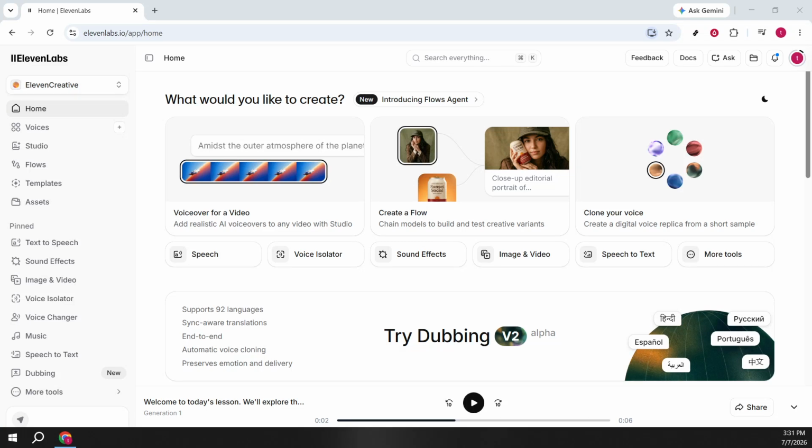In today's video, I'm going to teach you how to add audio tags in ElevenLabs. We'll start on the ElevenLabs homepage. On the left, you'll see the main navigation pinned in a sidebar. Choose text-to-speech to open the synthesis workspace.